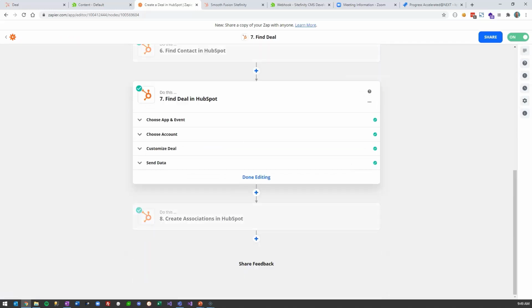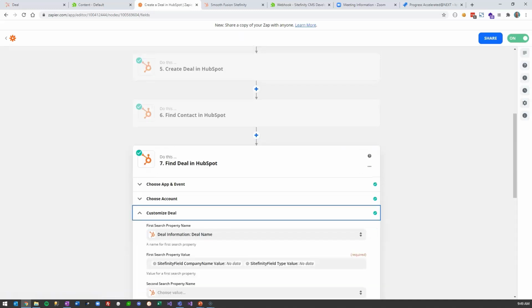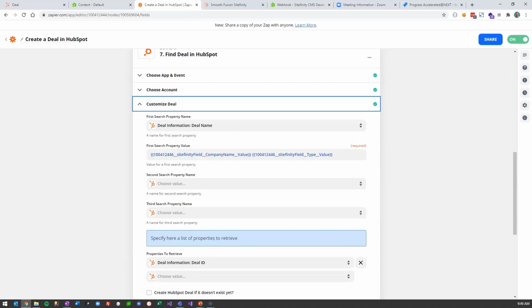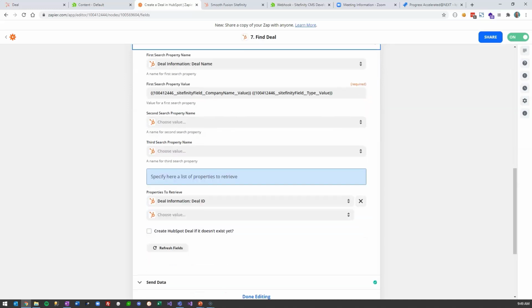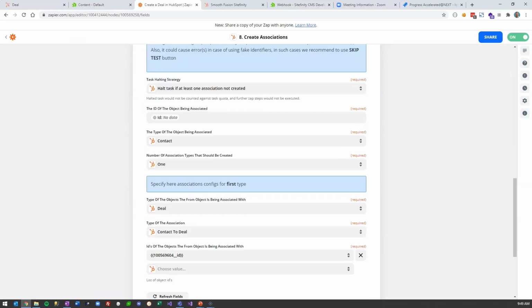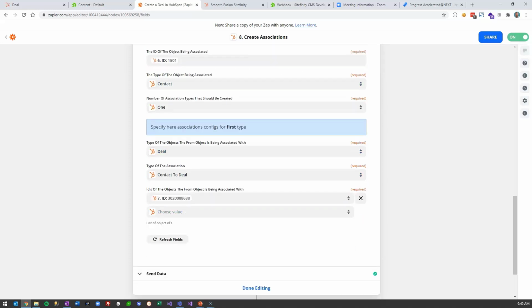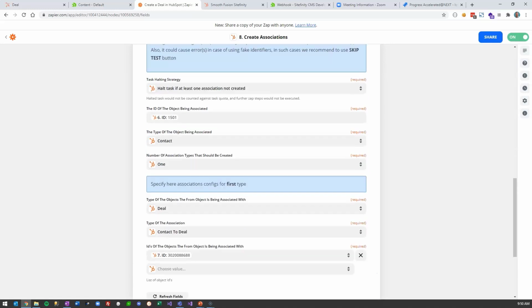And then the same thing, I'm going to look up the deal. There's a find deal, and I'm going to find the deal based on the name that I set in the previous step that I just explained, with the name of the company and the type. And then finally, I create an association between the two. This is a very flexible step. You can associate any different kinds of entities. In this case, I was associating a contact with a deal, and you put in the ID of the contact here and the ID of the deal, and it associates them together.